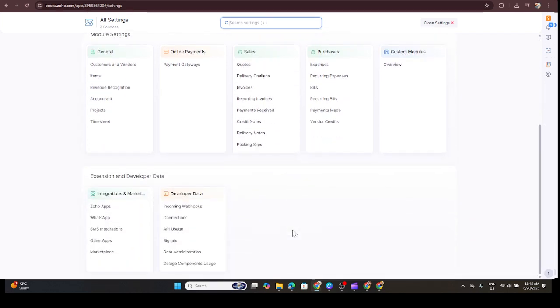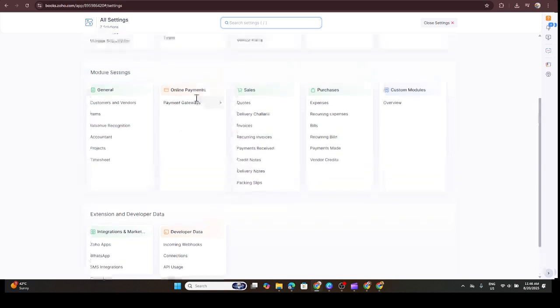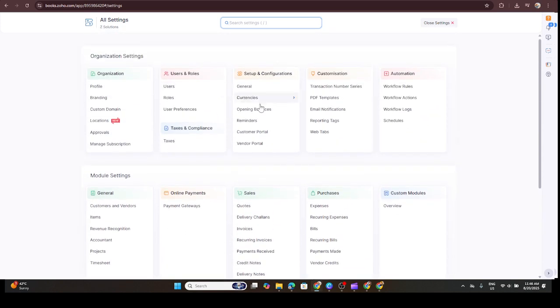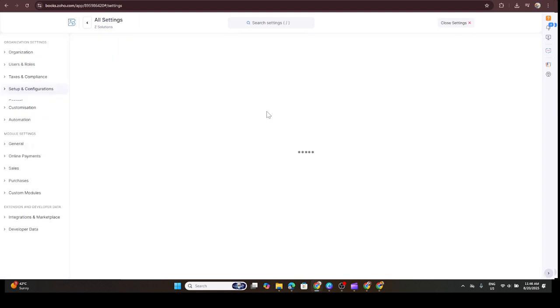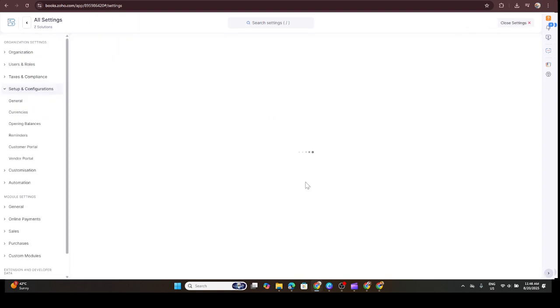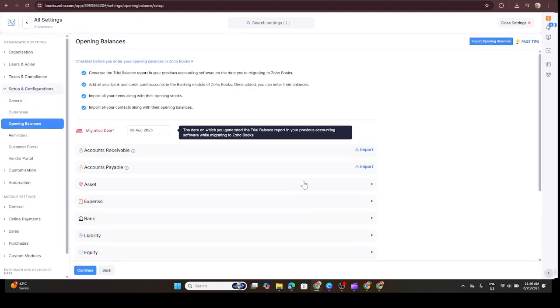Entering your opening balances accurately is vital, as this data represents your business's financial status at the beginning of the financial year. Next, look for the Import Opening Balances option. Click on Import Opening Balances to bring up the interface where you'll actually input your financial data.